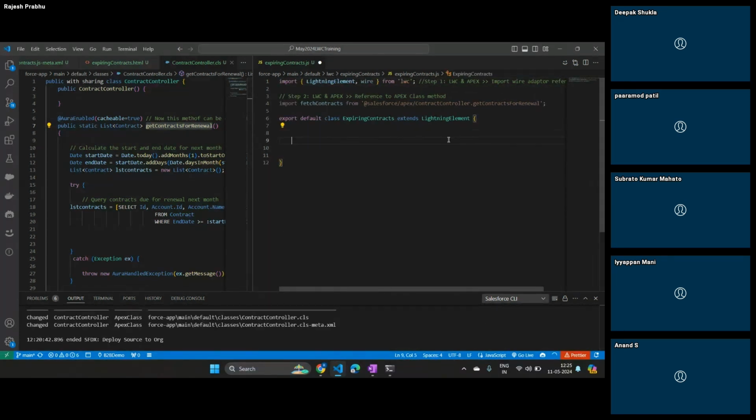Now step three is very simple. Call Apex using wire and store the result into a local variable or method. So what does it mean, store the result in a local variable or method, right?